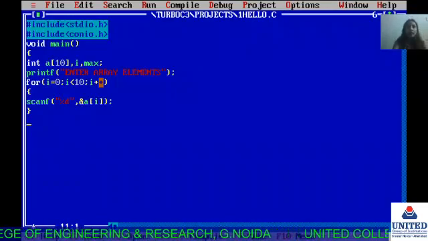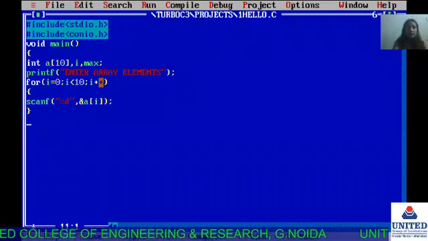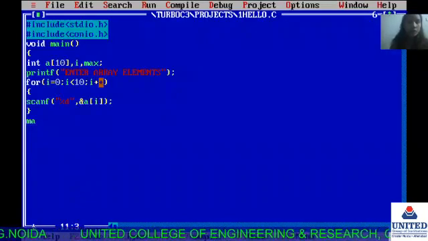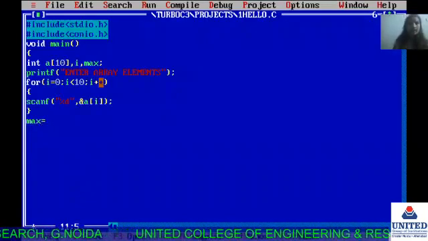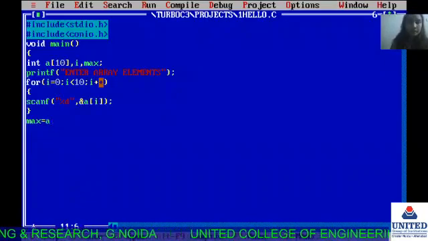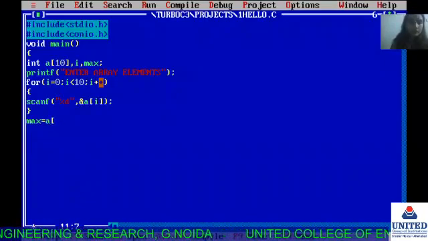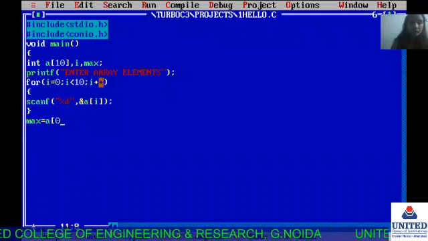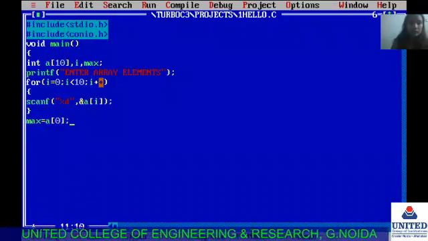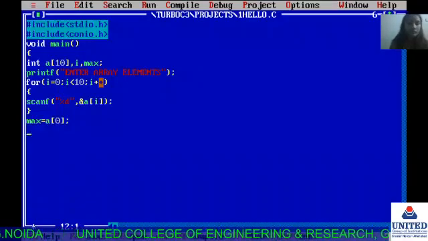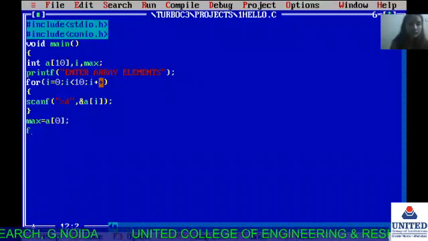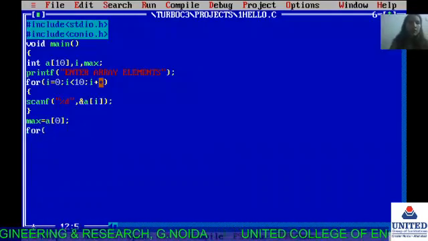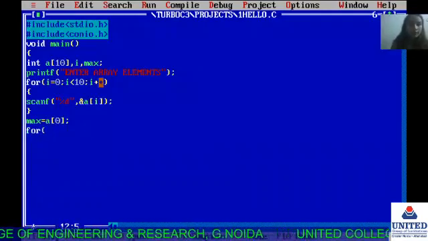Okay, now we have to find out the maximum element. So I have stored the initial element as the maximum element. Now I will take another for loop for comparison.